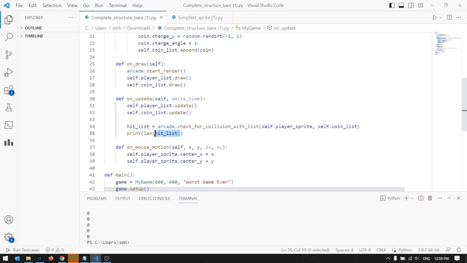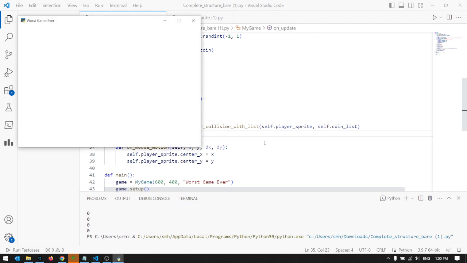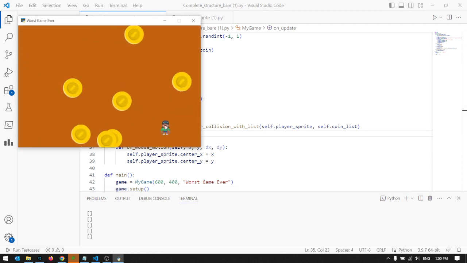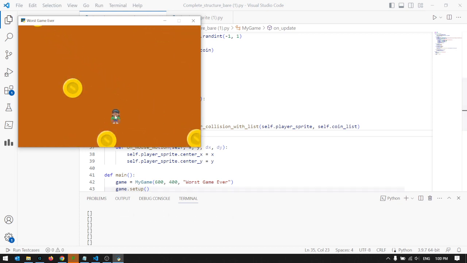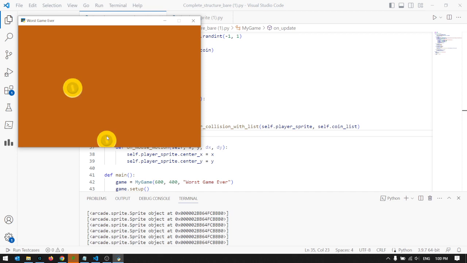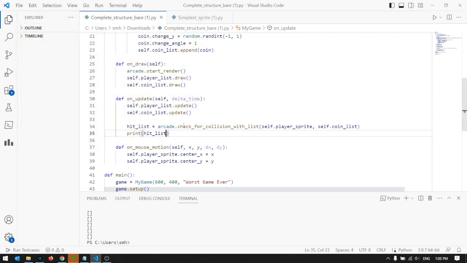What we could do, I wonder if this would be useful. If I say print hit_list, I don't think it will, because it will show us the list, but we'll see that it's not perhaps what we wanted. But we can kind of see it's an empty list, and then when I touch something, there's that going on. I wanted to touch two things. And it says it's an arcade.Sprite object. So the thing in the list is a sprite. So this arcade.check_for_collision_with_list returns a list of things that we are currently touching, and we can do whatever we want with that.